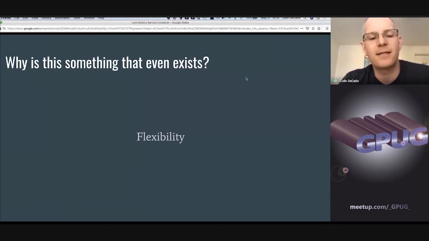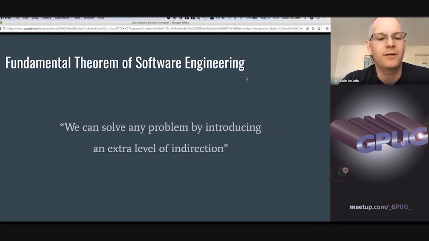The way it does that is by implementing the fundamental theorem of software engineering, which says basically we can solve any problem by introducing an extra level of indirection. So what does indirection actually mean? Indirection means we can reference something by means of something else. In terms of a service container, let's say we want to talk to our database. We can have a MySQL database manager, but we don't want to actually reference it as the MySQL database manager.